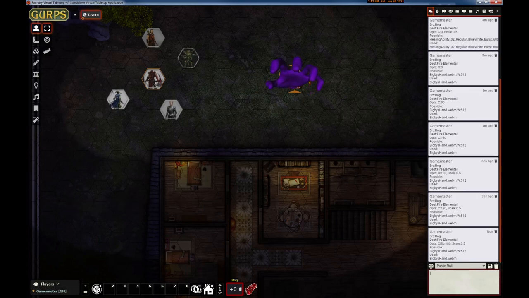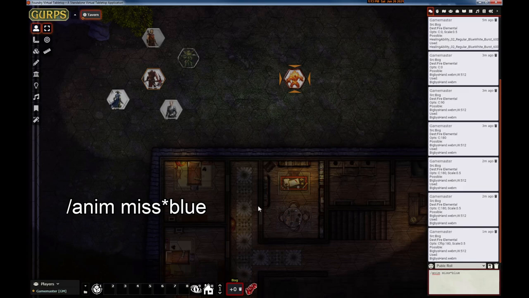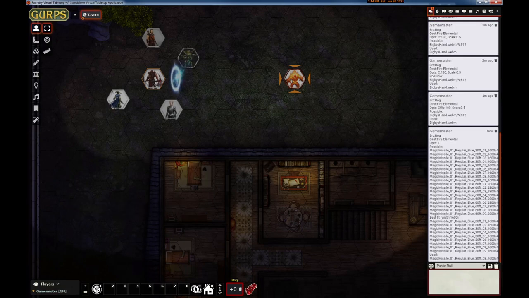Targeted animations work the same way, but have slightly different options. So I am now going to do an attack from Bog, who is the last actor, to the targeted fire elemental. And I'm looking for animations with the word miss and blue in them. You can see the possible list of animations have two sets of animations, one annotated for 30 foot and one annotated for 60 foot. That's really just a recommendation if you're playing in D&D. We don't really care about that.